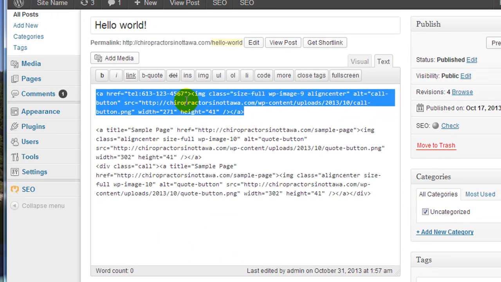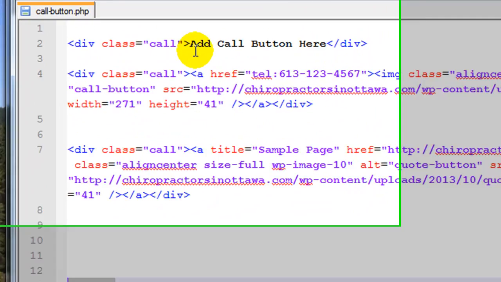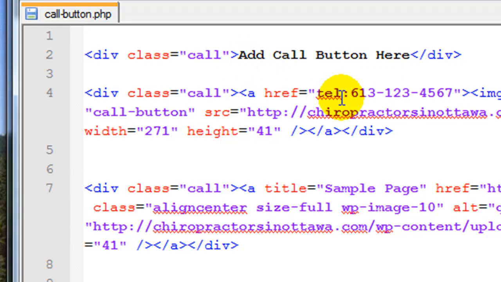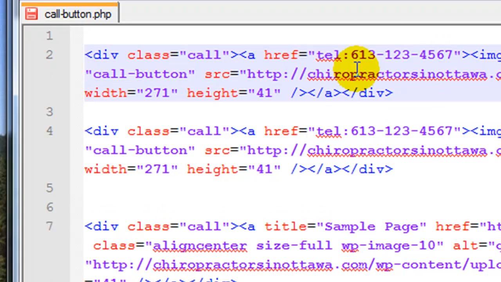So next we have to take this code and put some additional code around it. So what I have in this text file, and again there'll be a link below this video where you can grab this code that I'm using right here, we need to paste in our code right here in between the div class call and the closing div tag. So I'm going to press Ctrl V and paste it in, and now we have it.